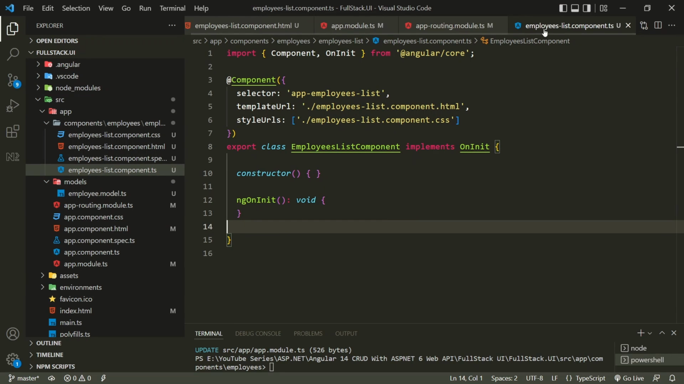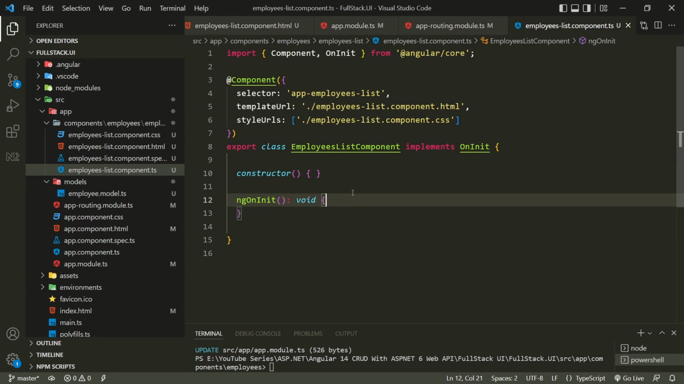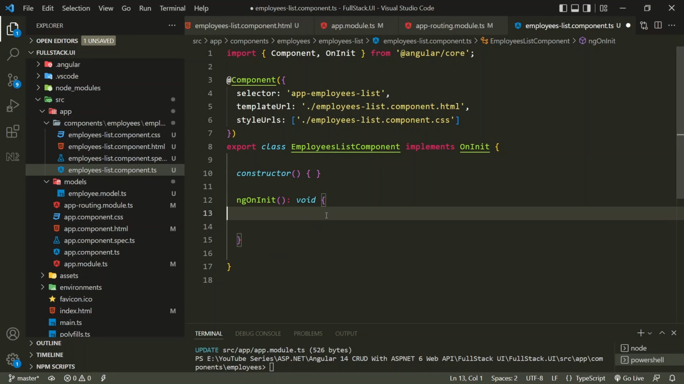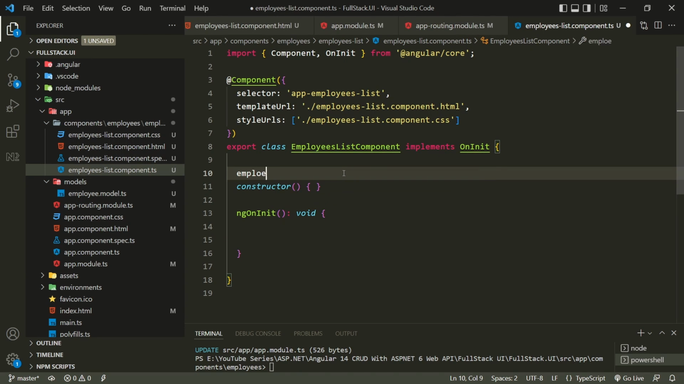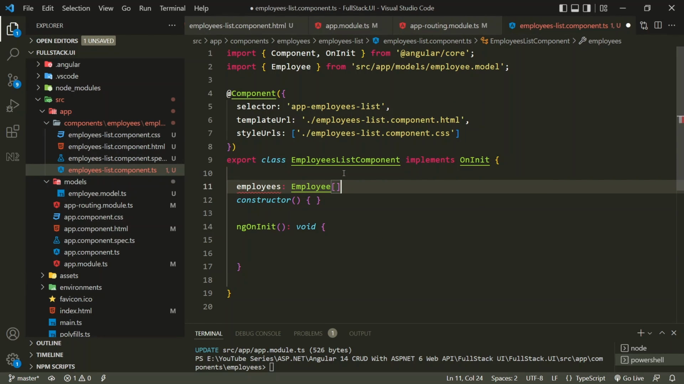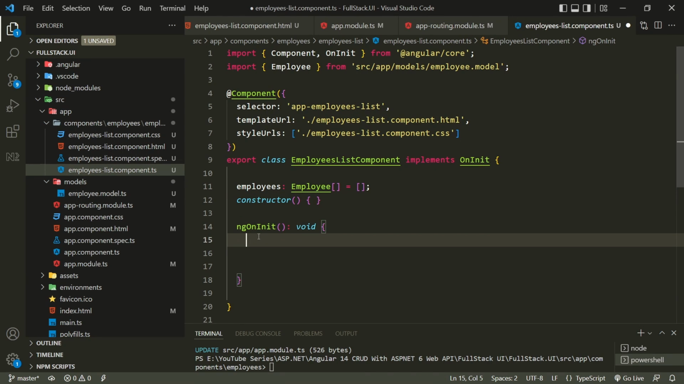So I am inside the employee list component.ts and in the ngOnInit, because when the component loads, I want to show a list of employees. So first of all, I will create that property. I will have a public property called employees, which will be of type employee array. So I'll take the employee from model, which will be of type array, and I will instantiate it with an empty array. After that, I will want to add to employees. So I will say this dot.